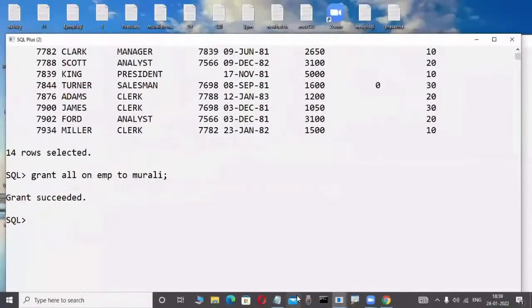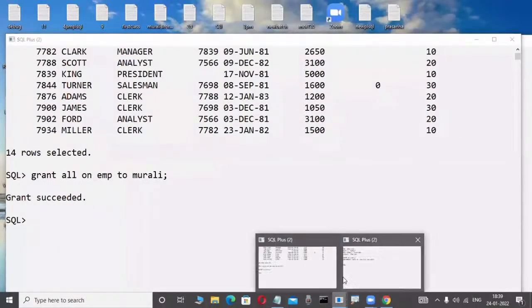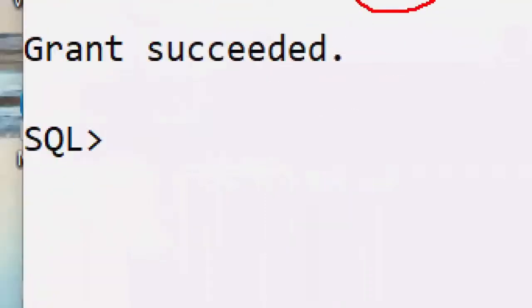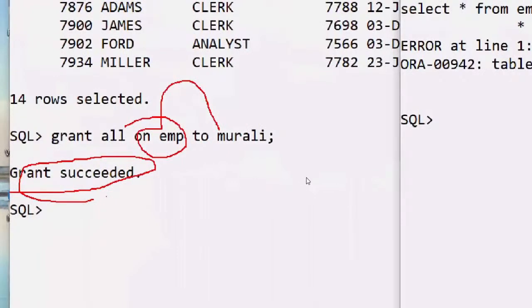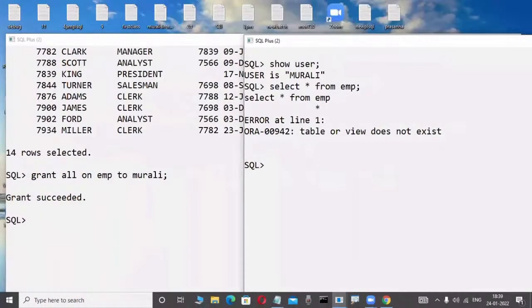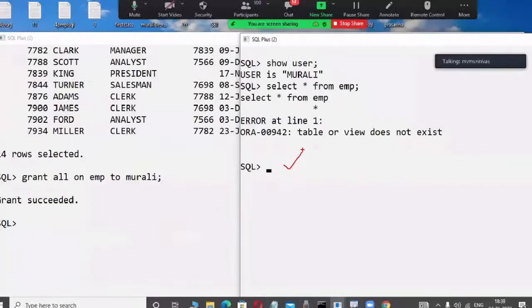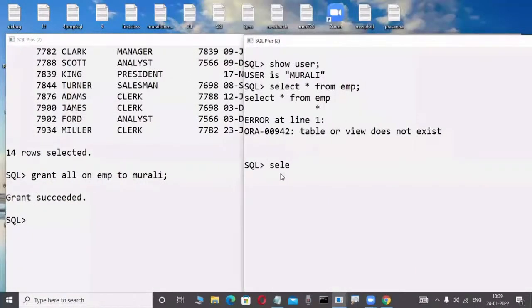Okay, fine. Logically tell me, once they give permission, the Scott employee gives permission to Murali, here grant is succeeded, and some message is displayed in a project with a relational data model product. Now if the Murali employee tries to access the Scott user's EMP table, possible or not possible? Maybe I'm typing like this only: select star from Scott dot EMP, like this.